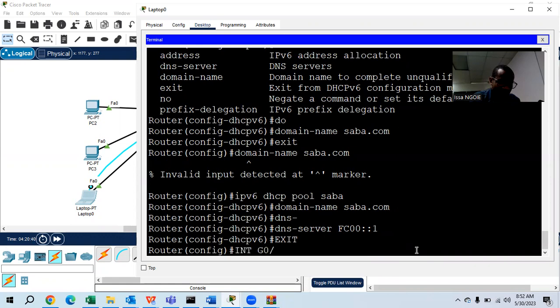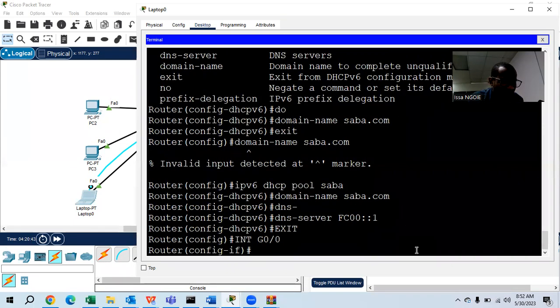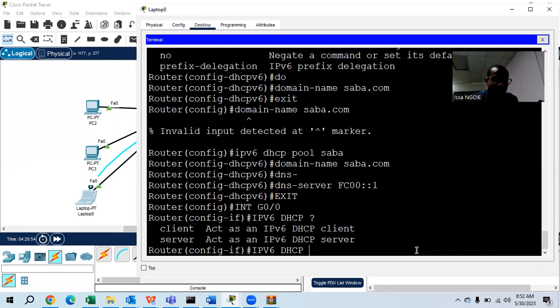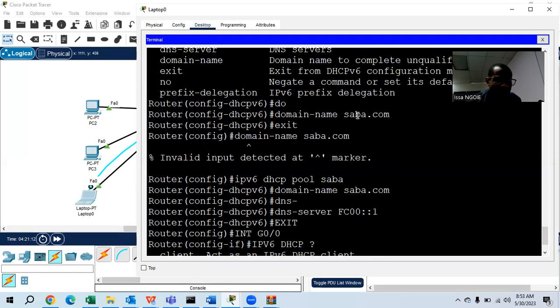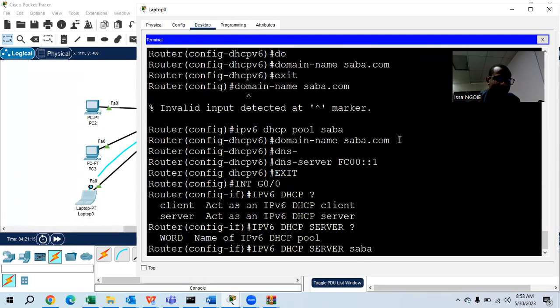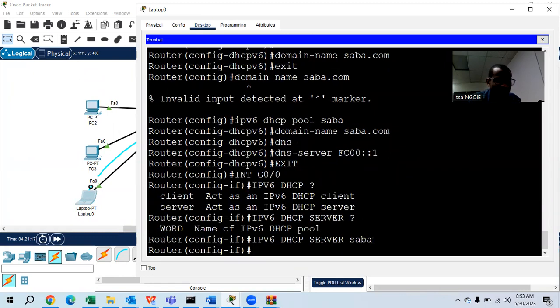Now we have to go to that interface. It's interface gigabit 0/0, right? From this interface, we can say IPv6 DHCP, question mark. We want this interface to be pointed to the server. Server, question mark, we're gonna put the word. What is the word? Your server, it was what? It was Saba, right? You can see it here. Yeah, Saba. Okay. You press what? Enter.